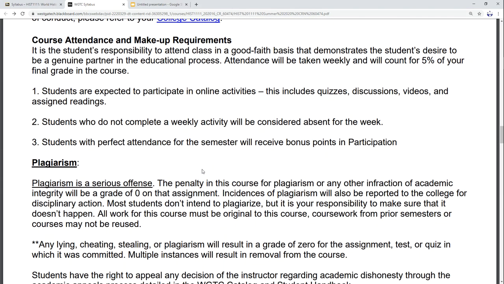There is attendance for this class, but it's really, really easy. Number one, you're expected to do your work. Do your quizzes, do your discussions, watch these videos, complete your assigned readings. To be considered present for the week, you have to complete at least one of the weekly activities. You have to do one quiz, one discussion, or one assigned reading to be considered present.